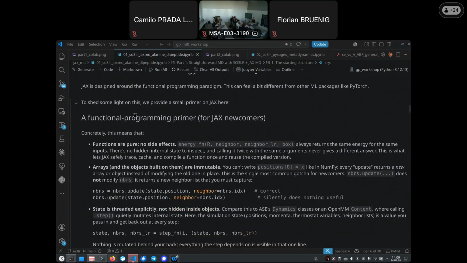So JAX-md uses a paradigm that's called functional programming. Maybe some people here are more familiar with PyTorch, where you create objects, and these objects can then be changed, or you have some inheritance of other objects that are layers above it. Here, we don't really use that. We use functions for everything.